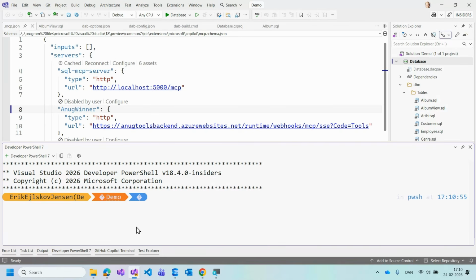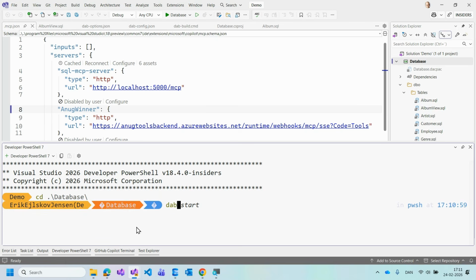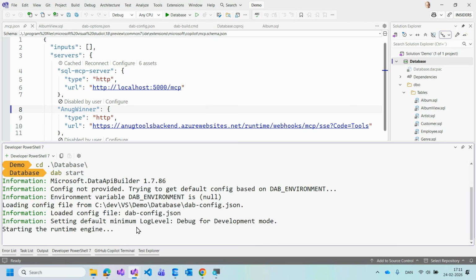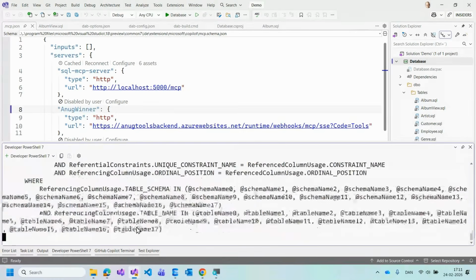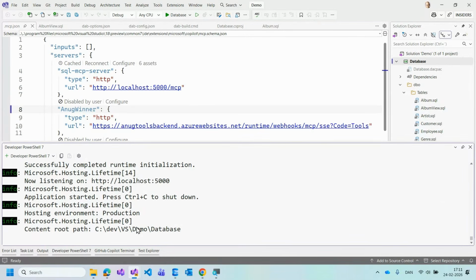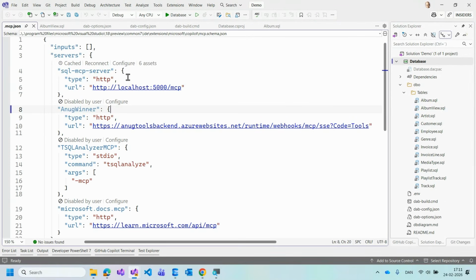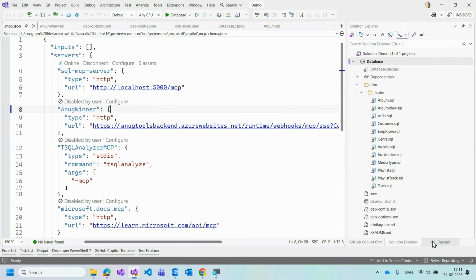Okay, dab start. Something was already using the HTTP port. Okay, so then I should be able to reconnect my MCP server here.